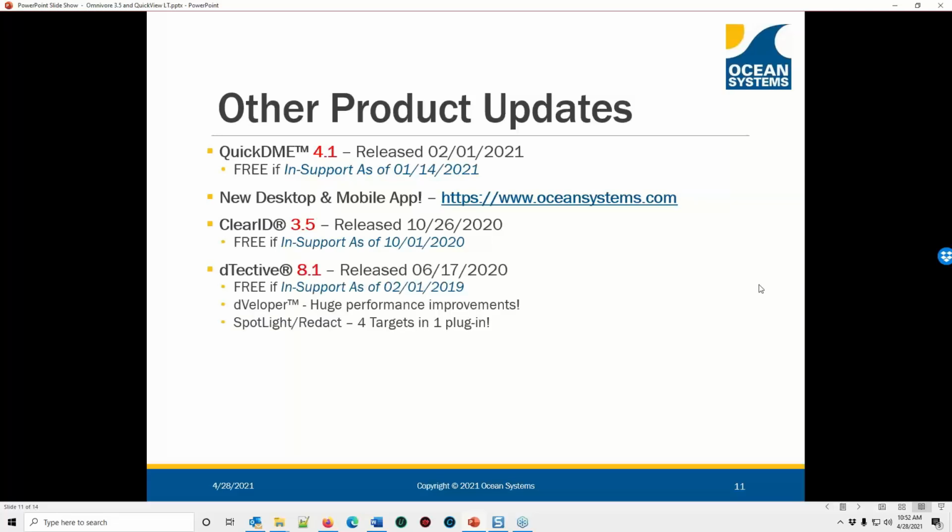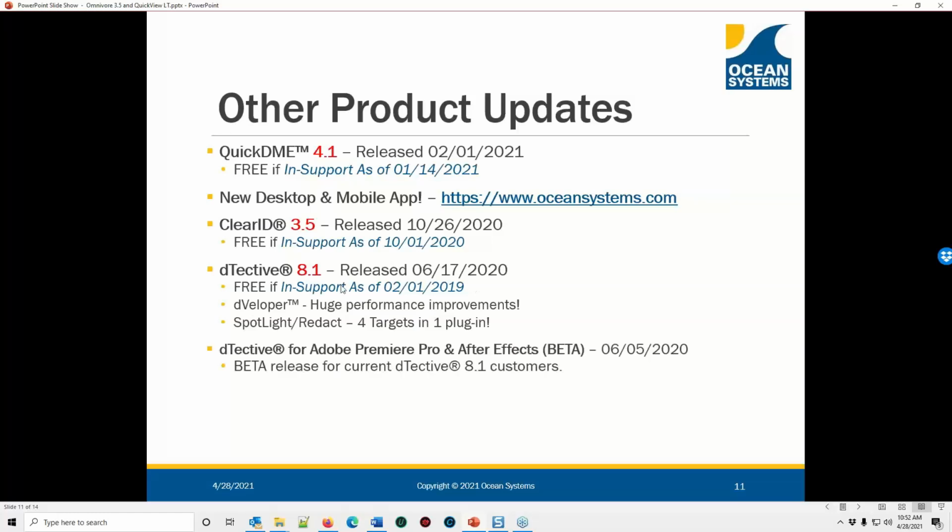Detective 8.1. Huge improvements on developer that came out last summer, as well as Spotlight Redact, 4 targets in one plugin. So if you haven't checked that out, that is Detective 8.1 on Avid Media Composer. And then, of course, Detective 8.1 is also available as a beta on Adobe Premiere Pro or for After Effects. And the beta is now in version 3 of the beta.